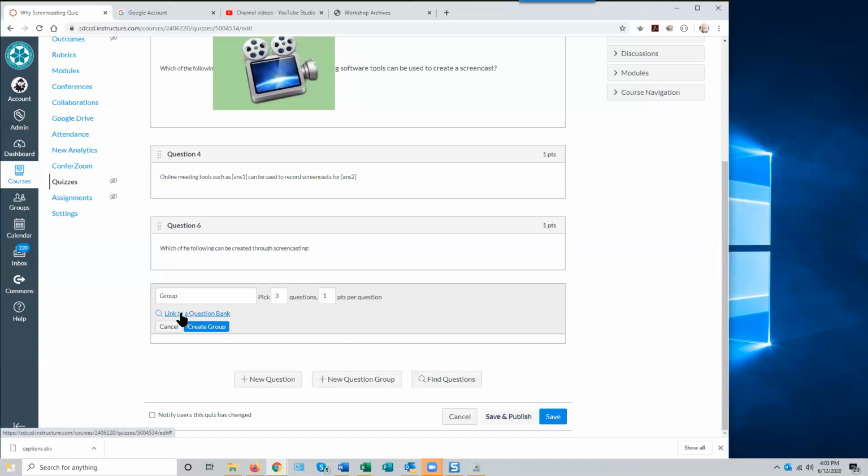When you pull the question, does it also pull the possible answers? Oh, yes. Yeah, it pulls everything. Pulls the possible answers and the correct answer. The whole question.